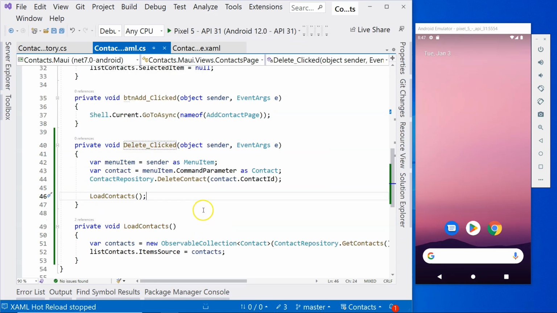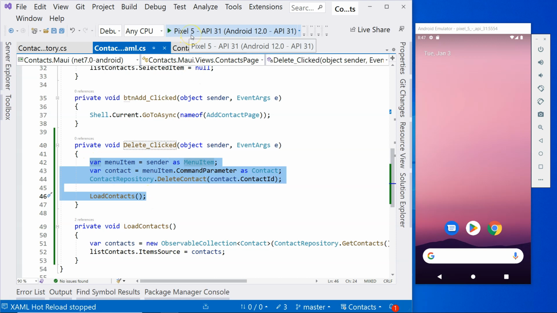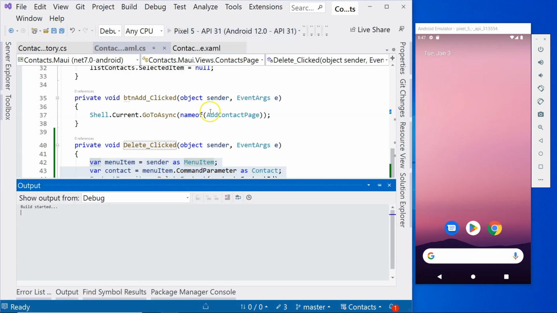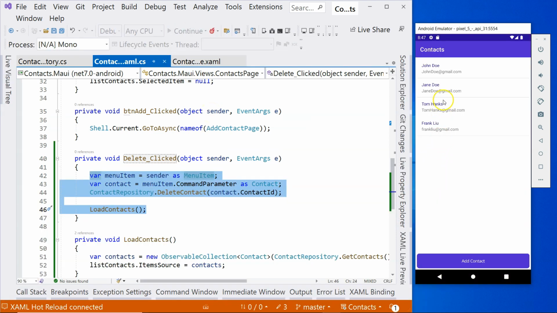Okay, so we completed our coding for delete contact. Let's run the application again to see whether it works. All right, so let's try to delete, let's say the first one. So long click and then click on delete. And then you can see that it's gone, right? So delete. That's what I want to cover in this video.